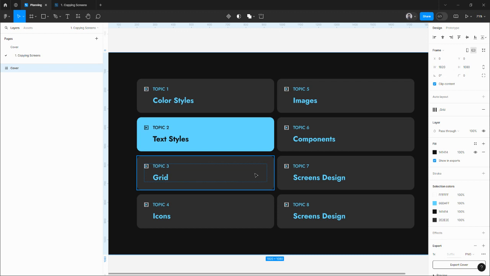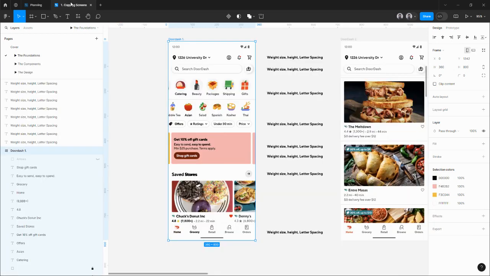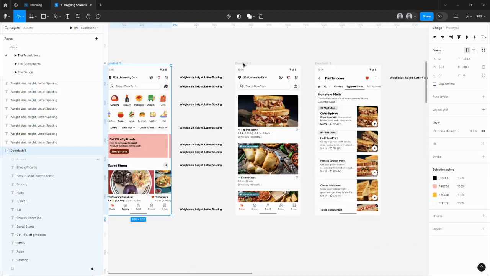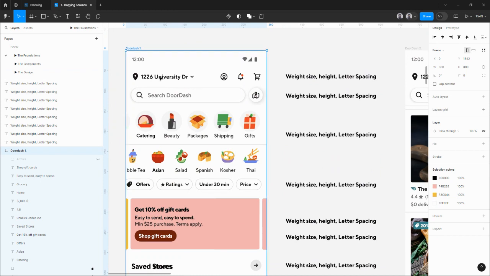So we are recreating some of the DoorDash screens, and today we are going to work with the text. I have copy pasted all three screens here, and we are going to pick all the fonts and typography details being used. For each text we pick up these details: what is the weight, what is the size of the font, what is the line height used for the font, and then what is the letter spacing.